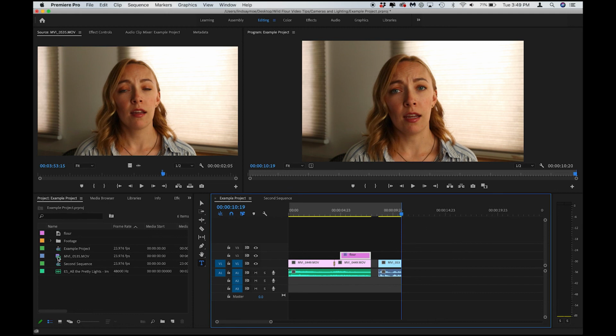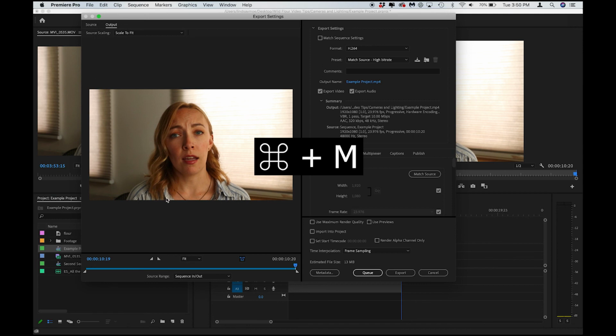Now to export, come over here to the project panel and just choose whichever sequence you want to export. In this case, it is example project. Again, I'm using quick keys, so I will just click on the sequence and press Command M. We don't need to worry too much about what's here. Just make sure that your video settings are the same as your sequence and that you want them to be as you export. And I always export my videos through Media Encoder to make sure they're the right file size, so I would add them to the queue, but you could just export directly from Premiere Pro.